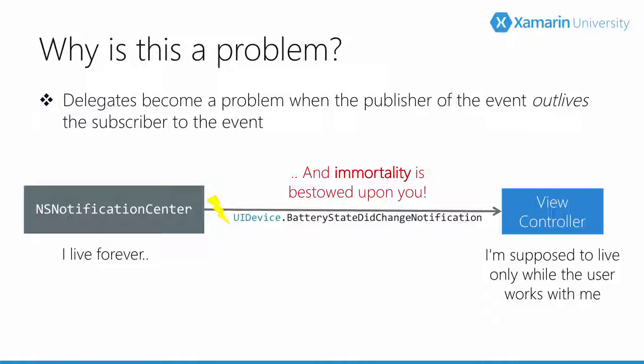And because we have a notification wired up to our view controller instance for this battery state did change, we will now be holding a live reference from our static NSNotificationCenter to that view controller, which means the view controller cannot be collected. So it will live forever even though we're not using it anymore. Even though within our application code we can't get to that view controller anymore, because the delegate reference is holding on to it from Notification Center, the garbage collector cannot collect it.